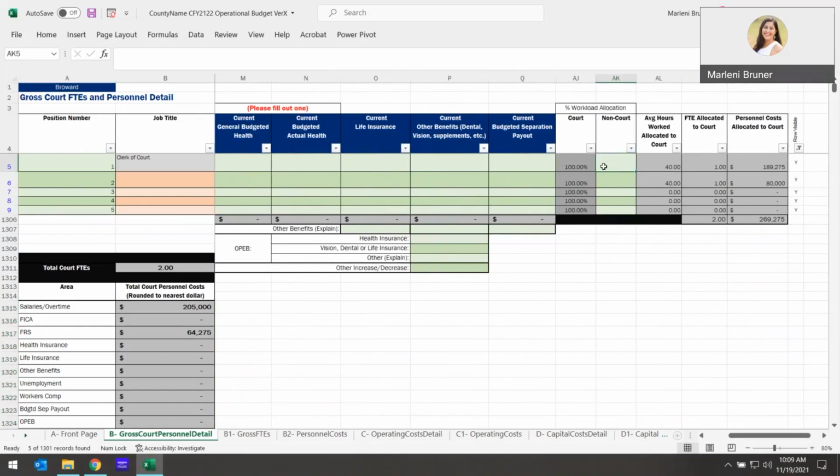And then, of course, you have your court, non-court allocation. And so calculating this percentage and this amount per employee, that is going to be in the afternoon session. And that's going to come into play for this column as well as the next tab that we're going to talk about.